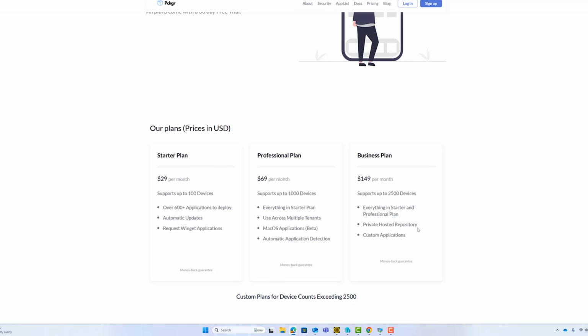So the standard repository used by Pckgr is Winget, okay, and that is Microsoft's own repository, and it's a public repository. Now, that works really well a lot of the time, and it can be perfect for a lot of different businesses. But what Pckgr have done is they've created their own private hosted repository, and it's just for their own applications. So what are the benefits of using Pckgr's private hosted repository? Well, there's a number.